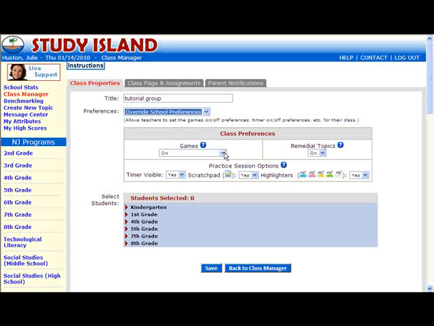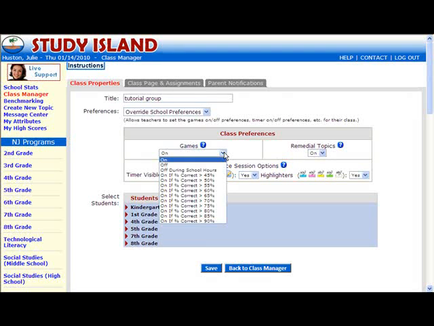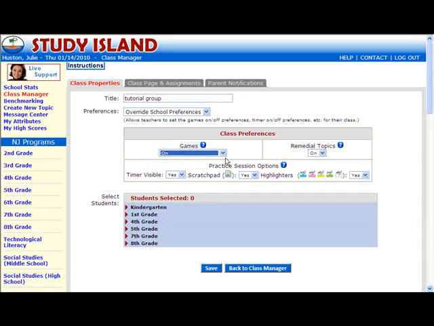The first is Games. You will be able to select whether you would like games to be on, off during school hours, or on only if a student scores within a specific percentage. By selecting this particular option, you will be able to effectively control how the students in your class access games and the game option. For more information, feel free to click on the blue question mark directly to the right of the word Games in your Class Preferences section.